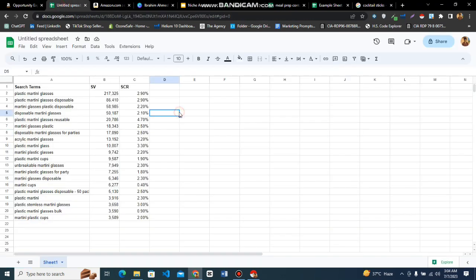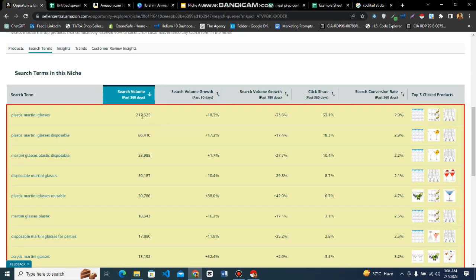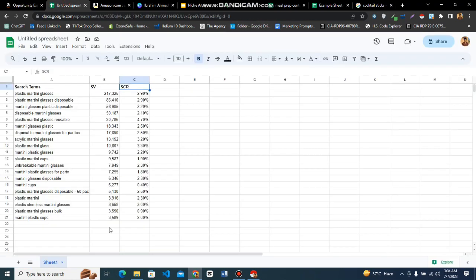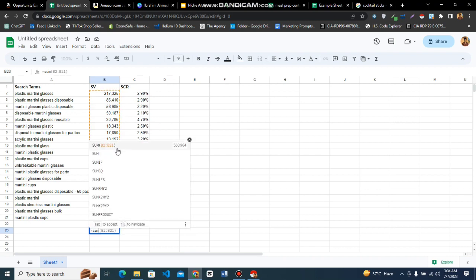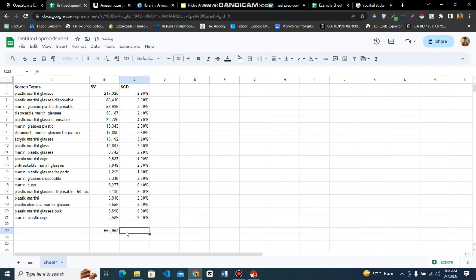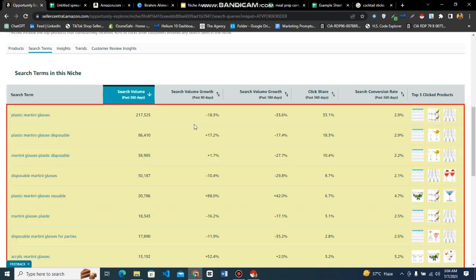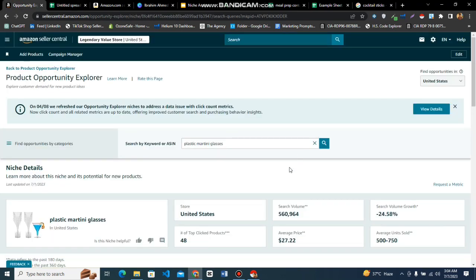So once you have pasted your data from the extension, here you can see SV, which stands for search volume. SCR is basically search conversion rate. Here was your search volume, and here's your search conversion rate. So the first thing you're gonna do is sum your search volume, which is 560,000, and basically it's the same thing that Amazon is telling you here, 560,000.